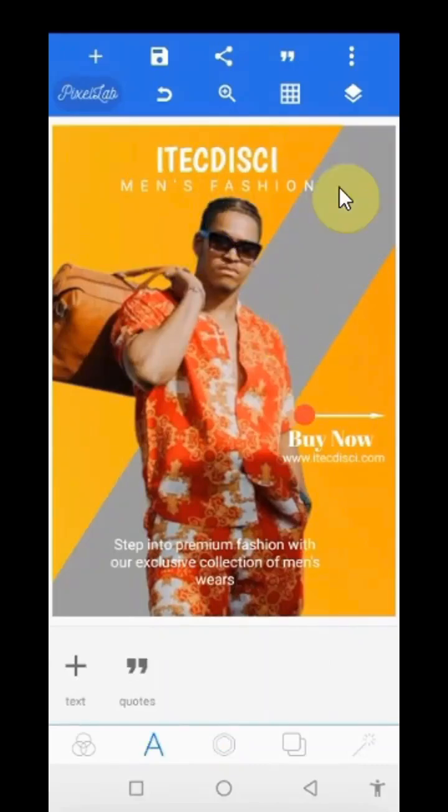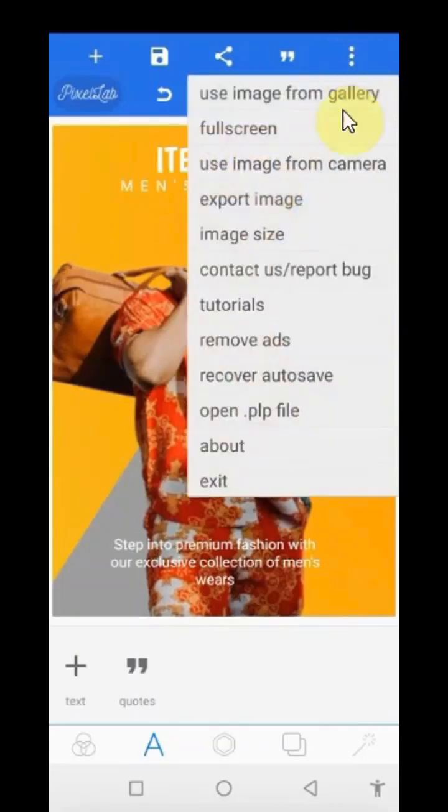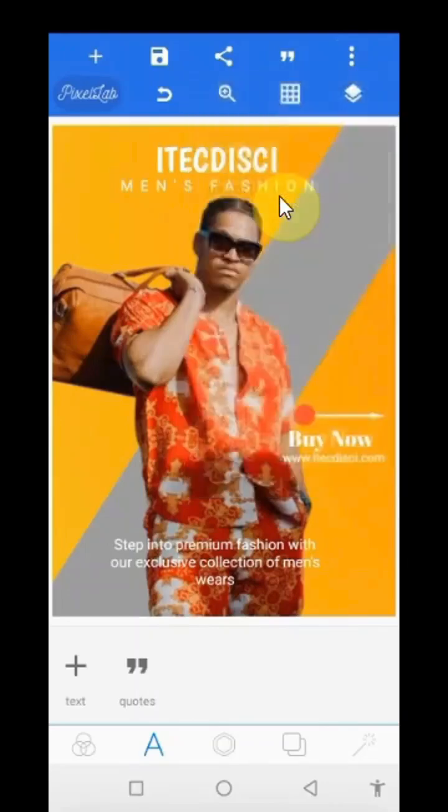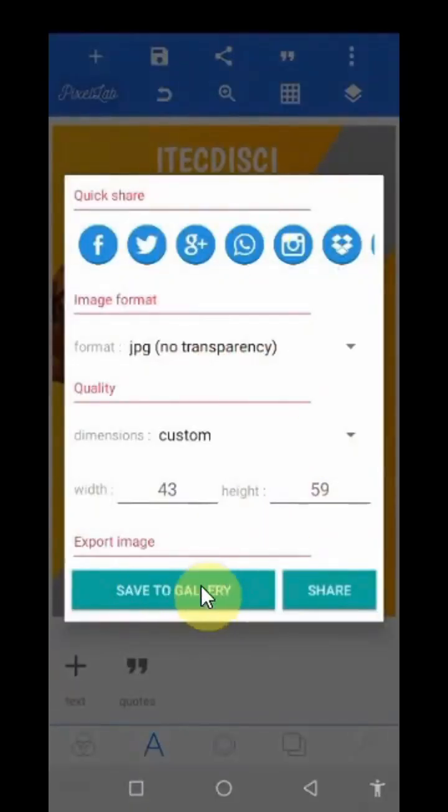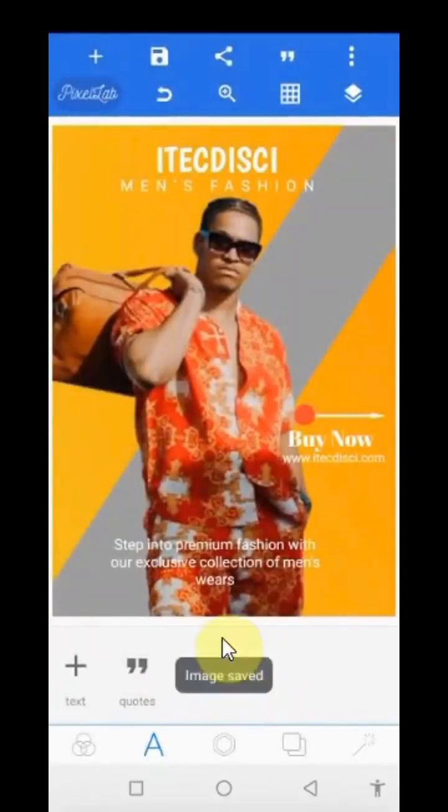To export our design, we just come up here to these three dots, click on it, and then we go to export image. Click on this export image, then come down here and click on save to gallery, and then your image will be saved to your device.